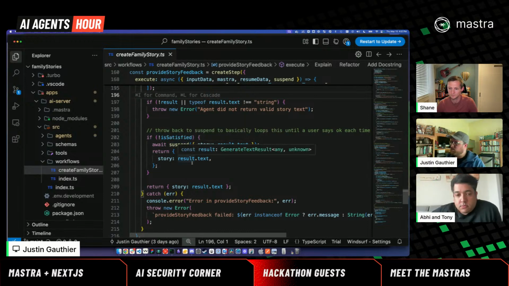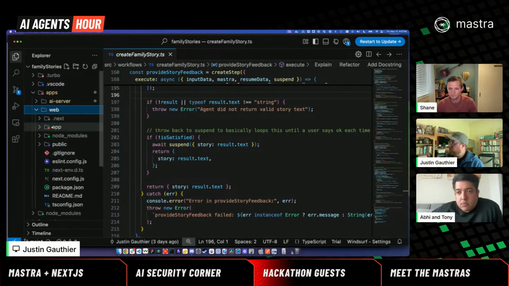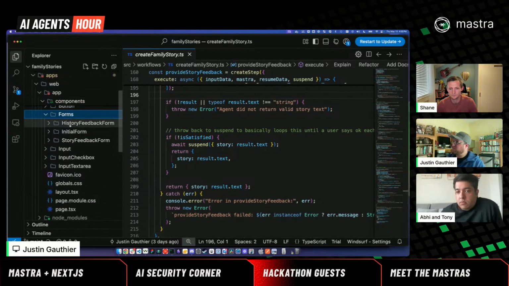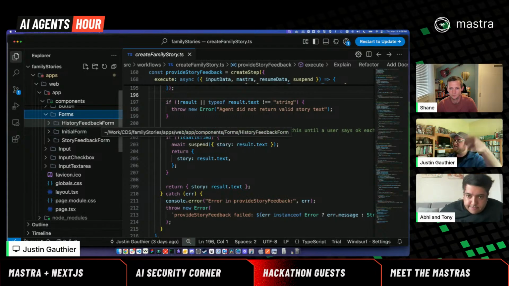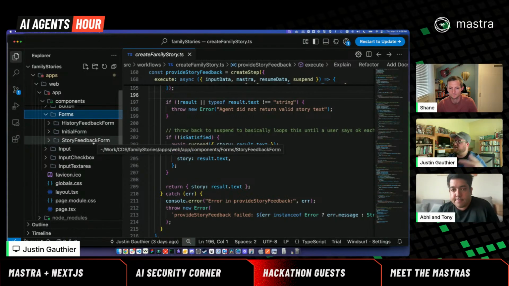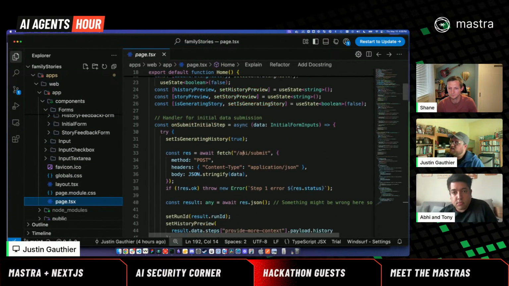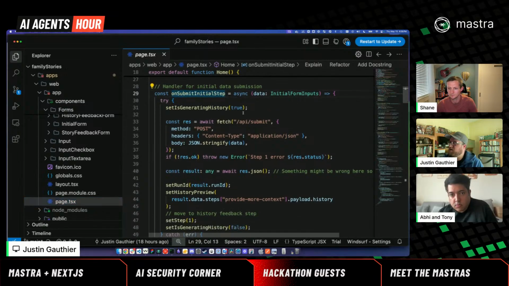And then on the front end over here, to invoke it, I have one page. Actually, I have a couple forms. I just built a few forms for invoking the step from the user. So the initial form with the date of birth and stuff like that, the history feedback to collect, and then a story feedback to collect feedback for the story. And in here, here's the submit initial step, that first step from the initial form.